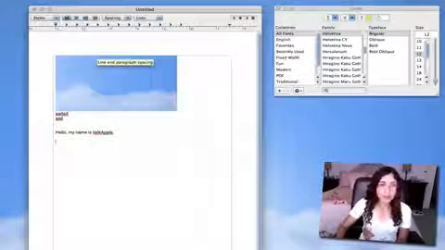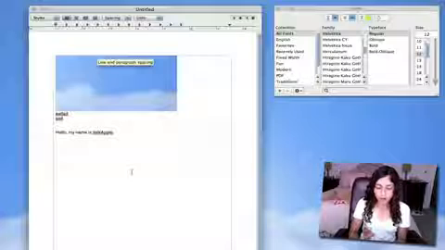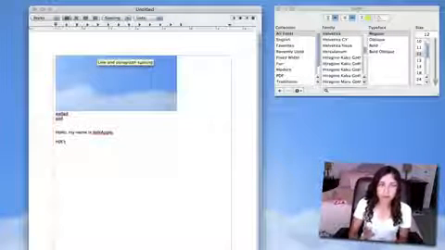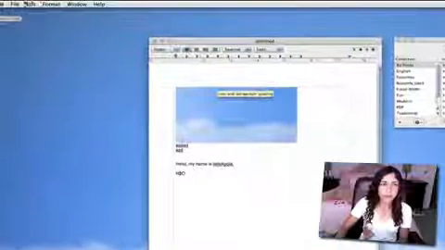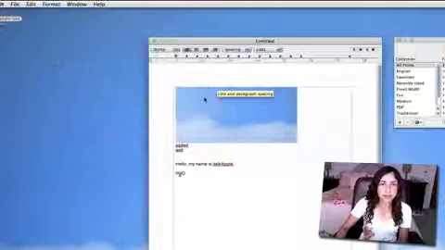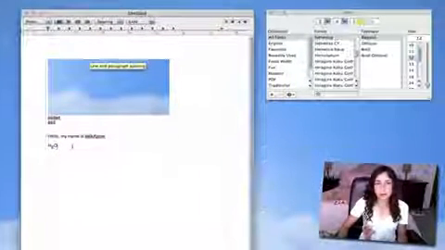TextEdit also supports superscript and subscript. So let's say you're typing something up for science and you want to type H2O, but you want the 2 to be below the H and the O, subscript. You can just highlight the 2, go to Format, Font, Baseline, Subscript, and now the 2 is in subscript, so it says H2O like it should look.